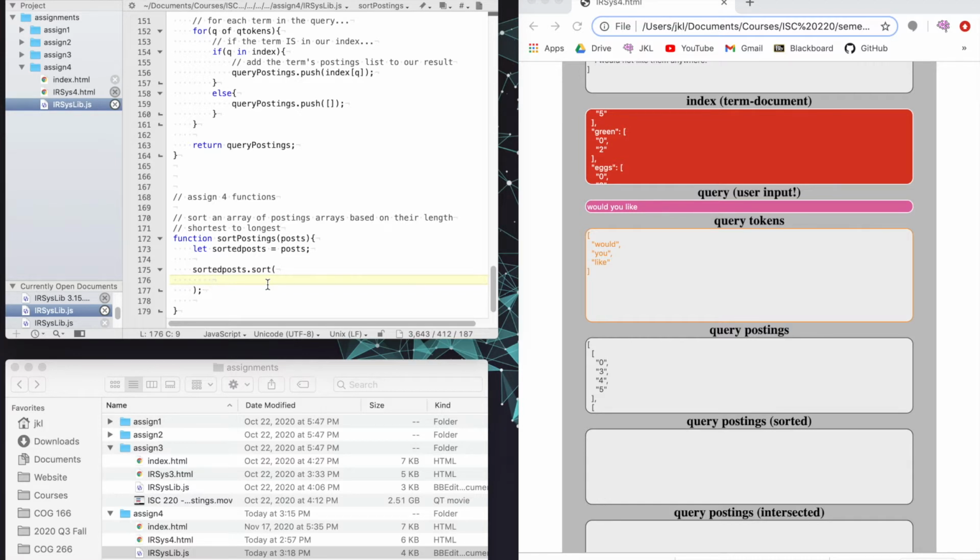I know, it's kind of wild. This is a pretty strong power in a lot of programming languages, to be able to throw functions around like that. It's good to get used to. So we're going to define a function.